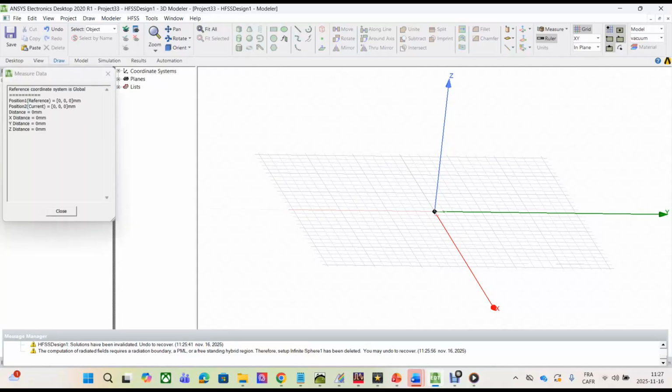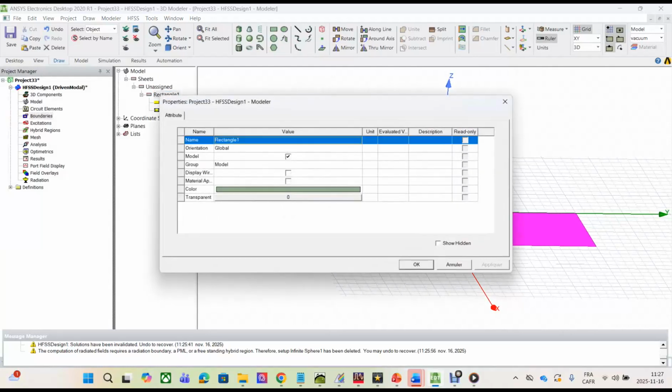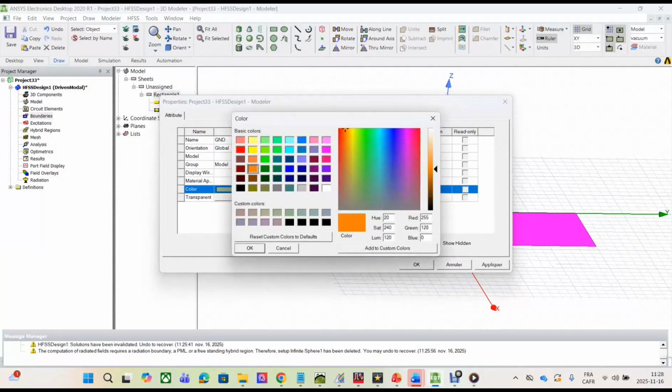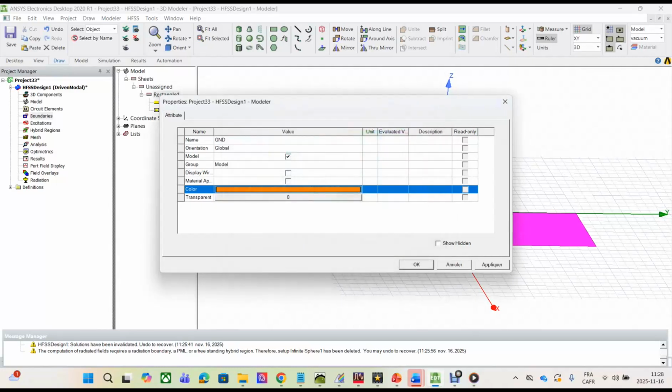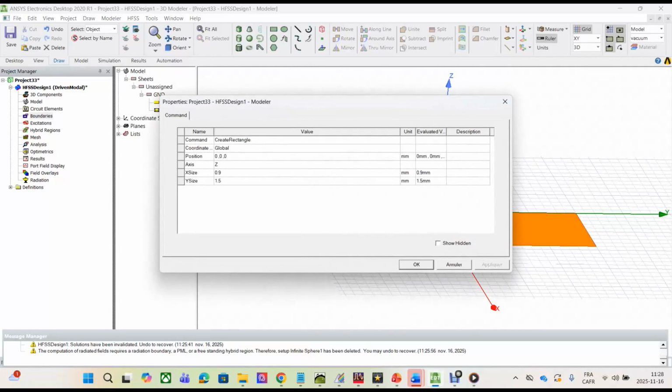We start from the origin and draw in the X and Y directions. This creates the ground plane. We can rename it here, change its color, and adjust the dimensions by clicking Create Rectangle. Since I started from the origin, the starting position is 0, 0, 0.